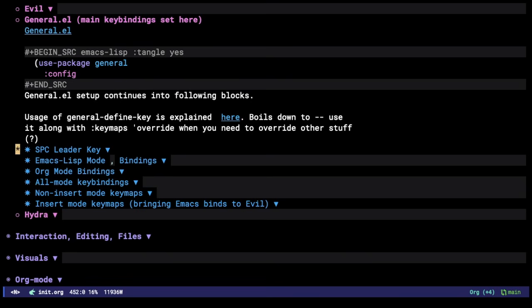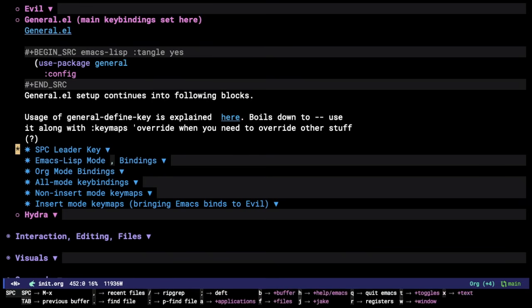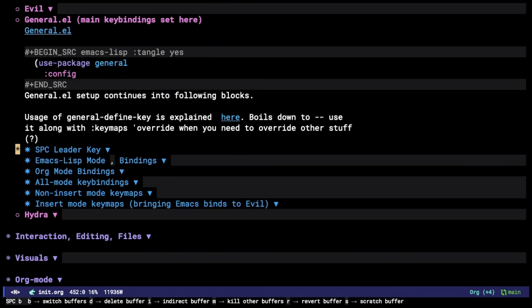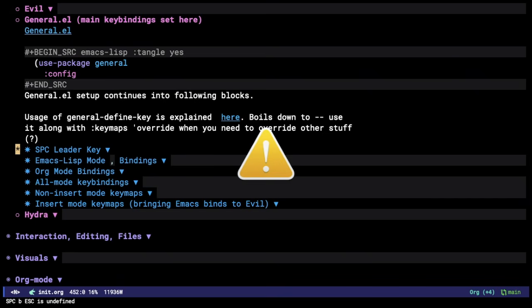Now, what that means is I'm in evil mode, so again, I'm in a normal mode, a command mode, so not every key is going to actually insert a character. When I press space, I have access to all these other options, and they're mnemonics. So for example, to do anything that has to do with a buffer, I do space B for buffer, and now I have all these options: switch buffers, delete buffer, etc., etc.